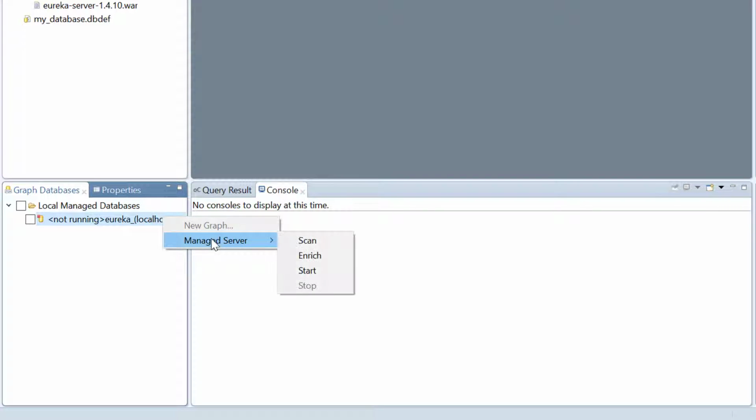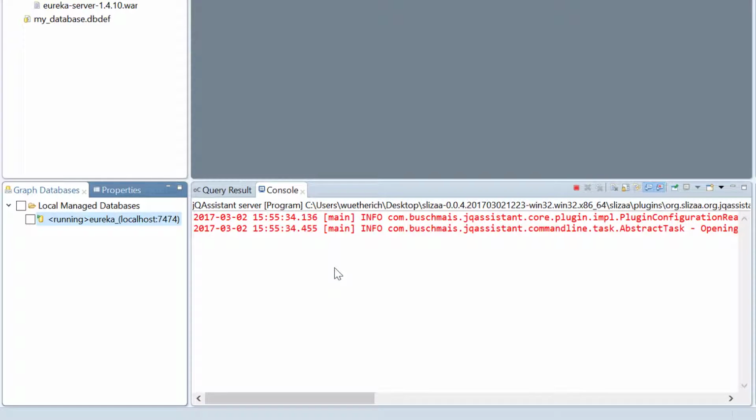Finally, you have to launch the jQAssistant database server by selecting Start in the pop-up menu.